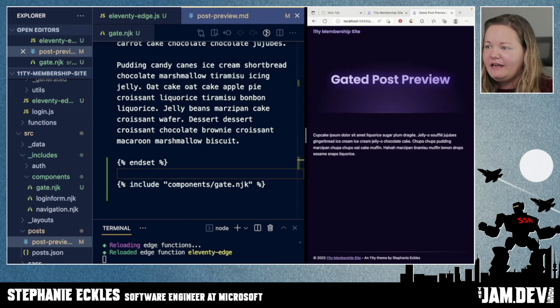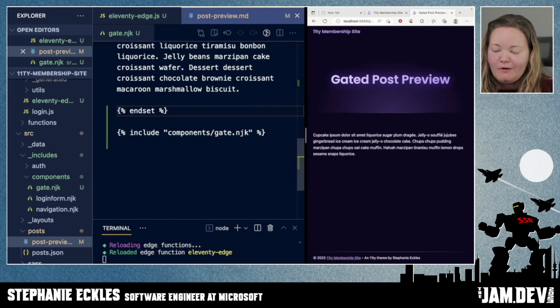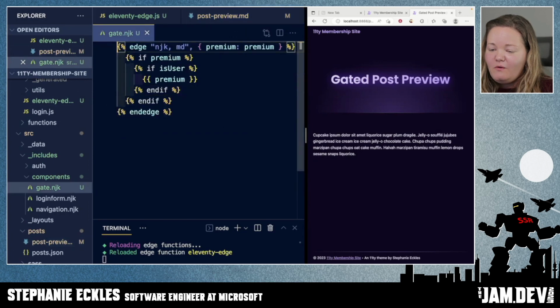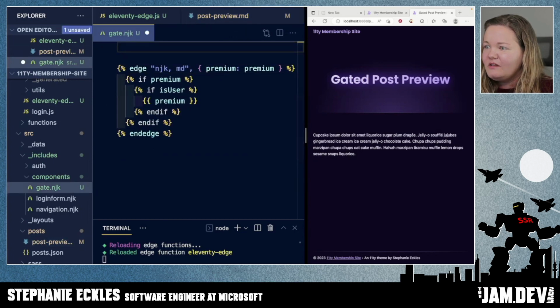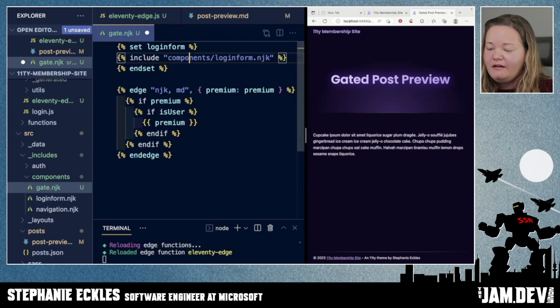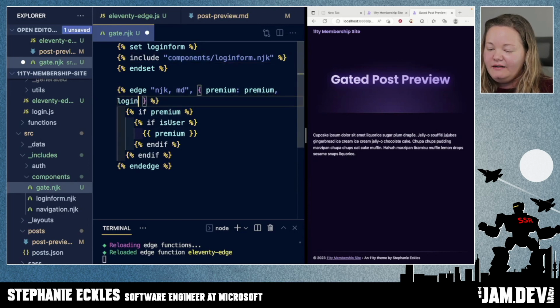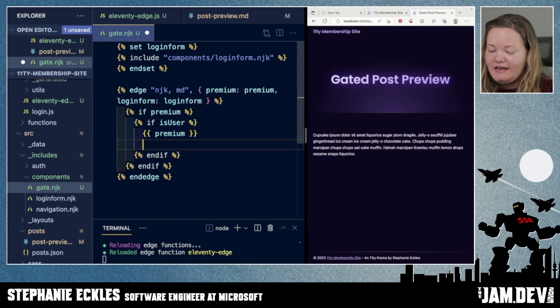But we mentioned that ideally, instead of just nothing, we want to show a login form here. It's going to be the same shared component as we used on the home page. So over in our gate component, we are going to bring that in. Now, again, it's not aware of our includes or any data, so we have to set this up in a similar manner as that premium variable, where we're actually tossing the markdown of the login form into a variable, and then we'll tag that on to our Edge function and add the else condition. So if it's user, they get premium.